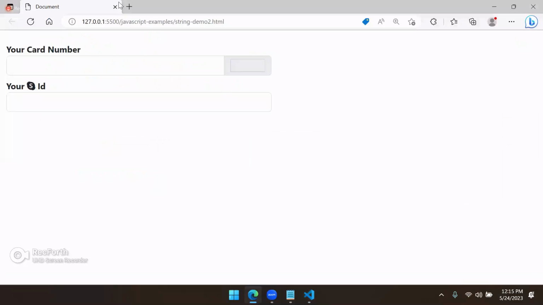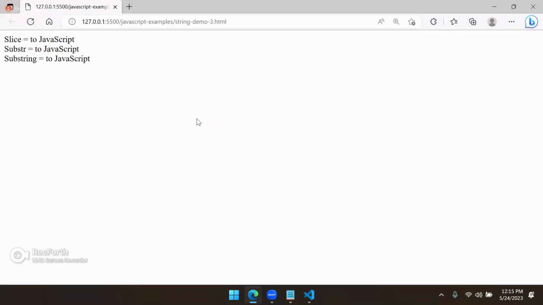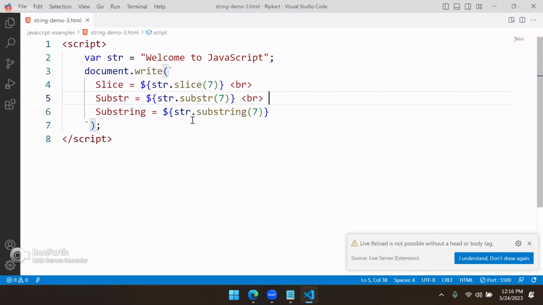We are doing this. Now what happens is, you can see all three are going to return the same result: to JavaScript, to JavaScript, to JavaScript. Then obviously the question will be, what is the difference, because all are returning the same? But a lot of difference is there. One by one I will show you.